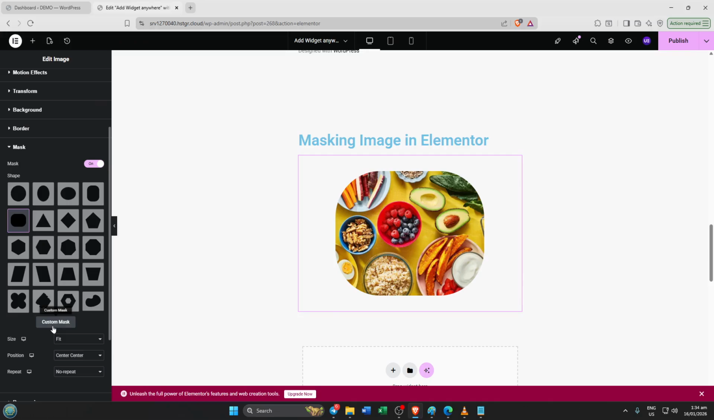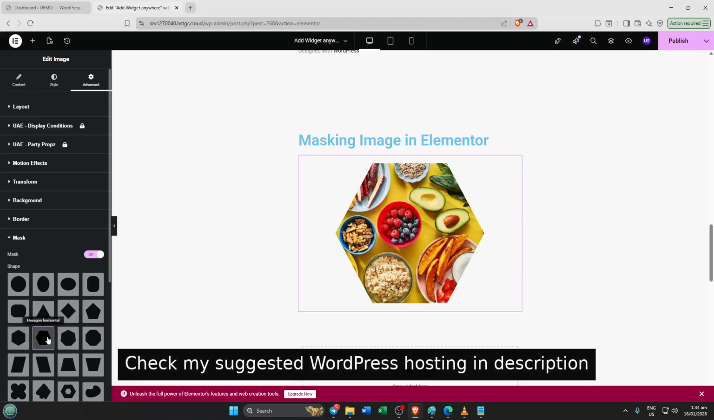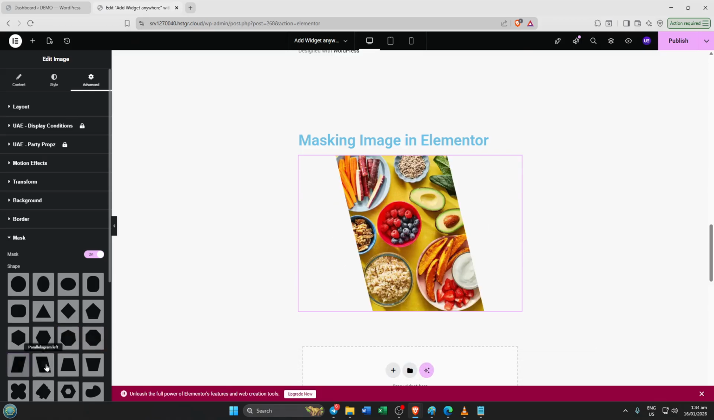Try clicking through the different shapes to see a live preview. For instance, using a flower shape can give a soft, playful feel, while hexagon offers a sharp, modern vibe. Take a moment to consider the mood or style of your page before choosing.